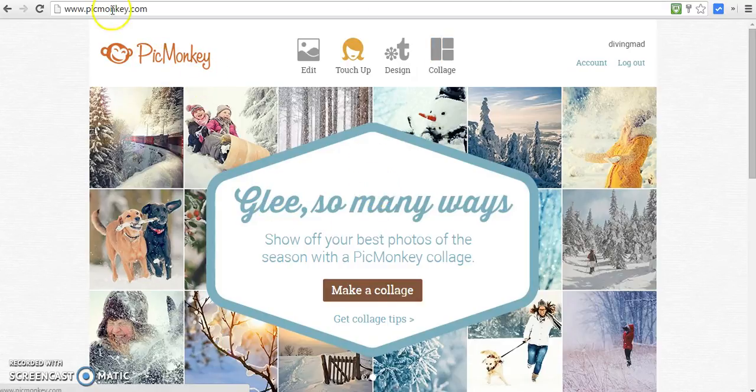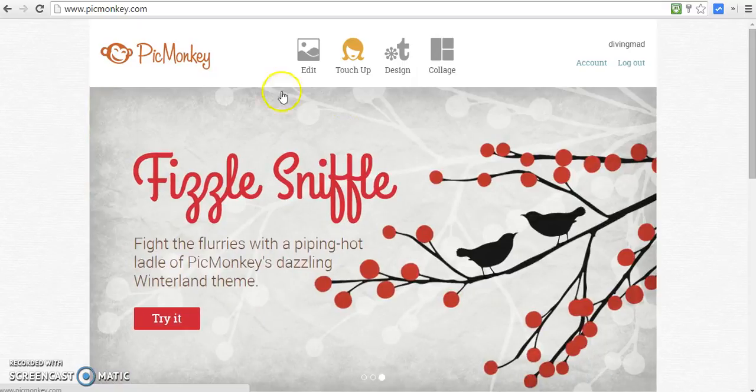So this is PicMonkey at PicMonkey.com, and if you've not used it before, I highly recommend it. It's nice and easy to use, and it does have a free version. It also has a premium version, which I believe they called Royale. I've got the premium version. It's $33 for the year, and I use this all the time to create my images for my website.